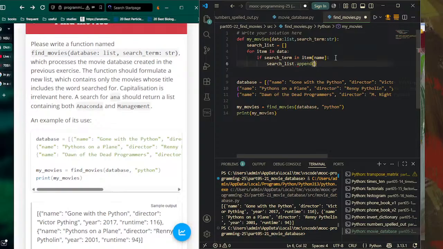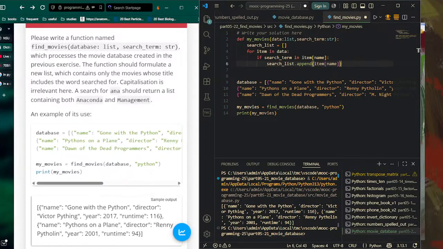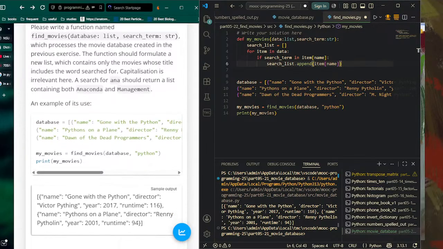I wonder if we can make methods. Search list dot append item name. Okay. So if I searched up Python, you're getting Gone with Python. Oh, you want everything. You don't just want it, you want everything about it. Okay.